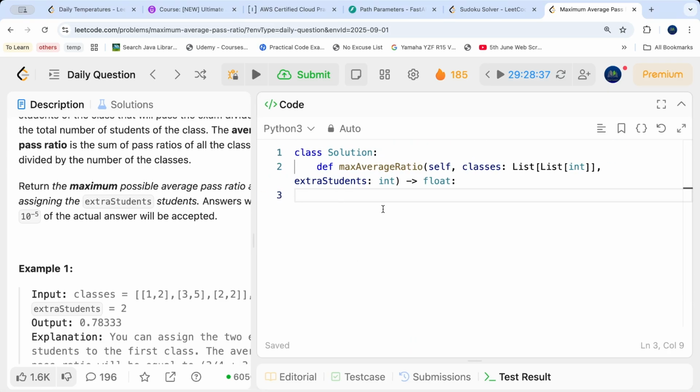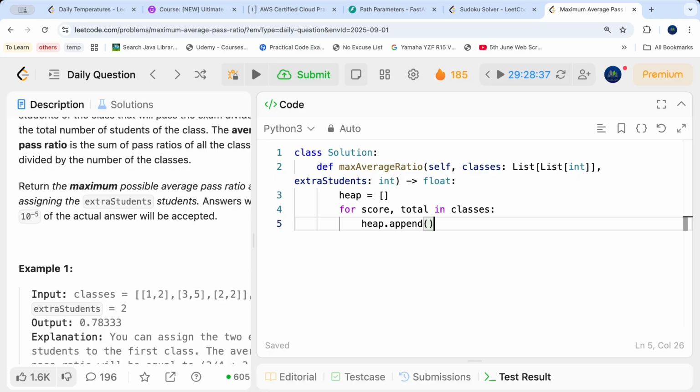First of all, let me define a heap. So the heap is a list here. Next, what we can do is we can run a loop in our current value of classes. We can say for score, total in classes. I want to append some data in the heap. So heap.append. I want to append 3 different data in the heap. The first data based on which the data will be structured in the heap, that's the first key. So that will be the gain.